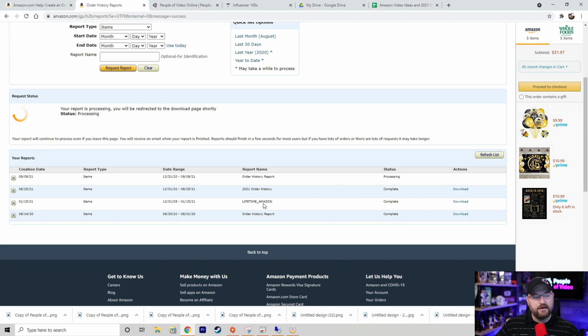Now you'll see down here, we have all the previous reports run. So you can actually do a lifetime Amazon report of everything you've ever purchased to see exactly how much money you've spent on Amazon. But for the purpose of this, doing your previous year might be your best case to get a good set of items that might still actually exist in your home. So this is what we're going to do. We're going to create it for the year.